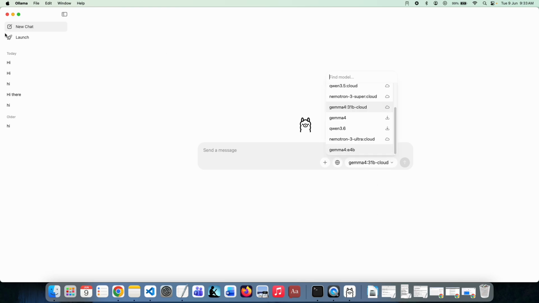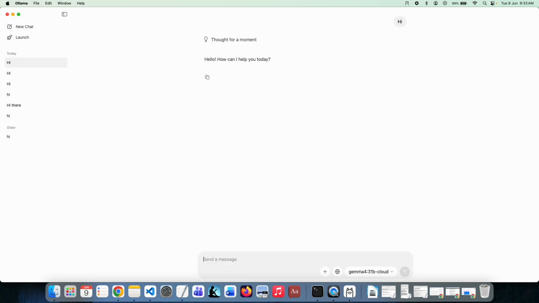So if you see here, this is the screen that it looks like, and in here I have different models available. The ones that have a cloud icon in front of it are the cloud models, which are there on the Ollama cloud. That means Ollama has a machine where it is running and you can connect to it. So if I click here, say hi, right now it is running for me in the Ollama server, right? That's why it's that fast.